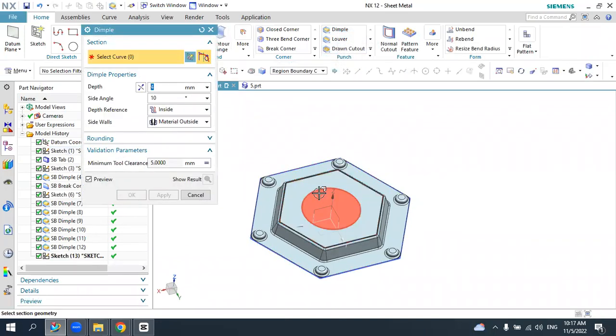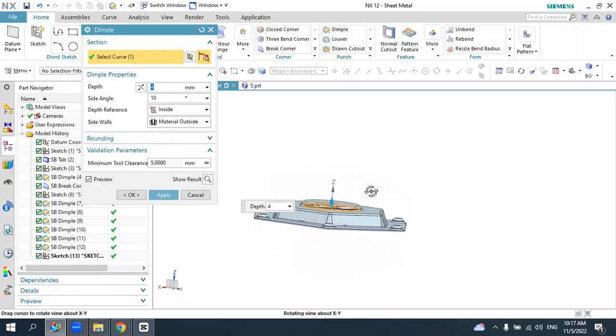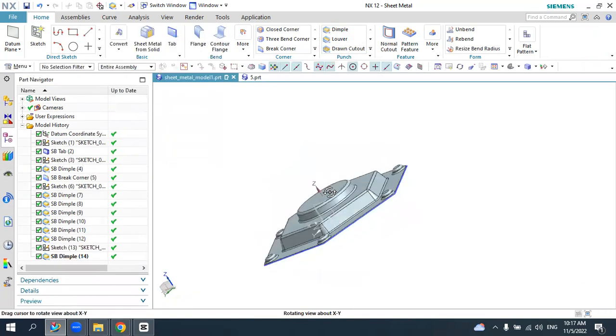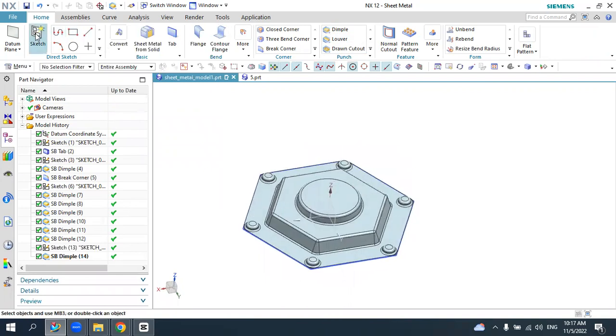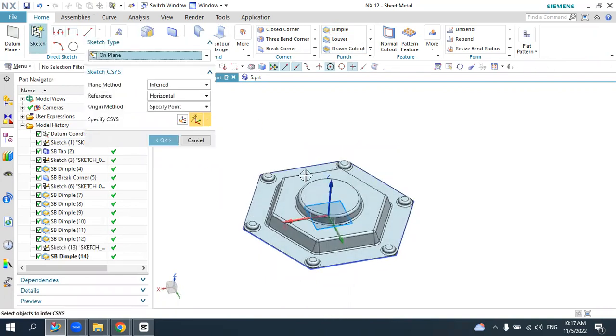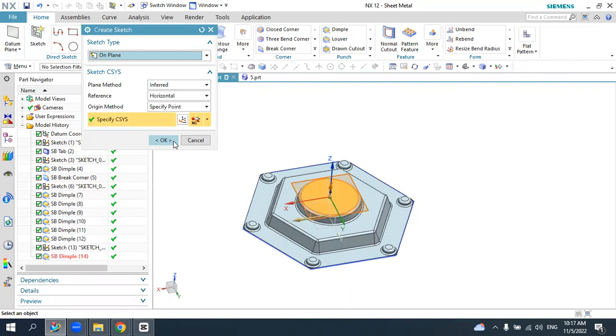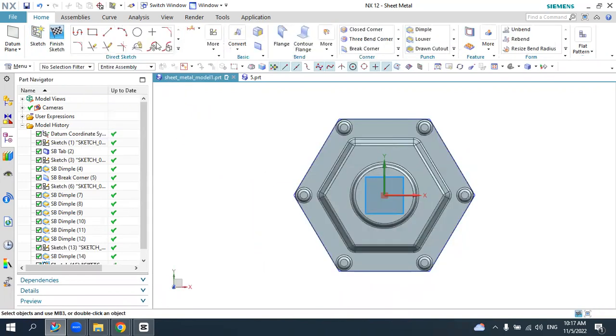Select here this portion. So now let's make the depth 10 millimeter, and the side angle with 10. So click on OK. Again, sketch. So this face, click on OK.